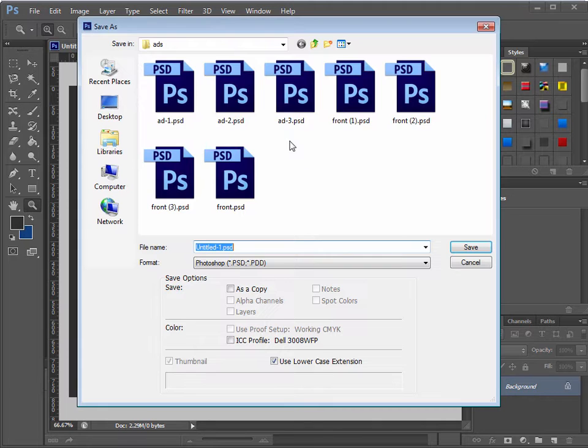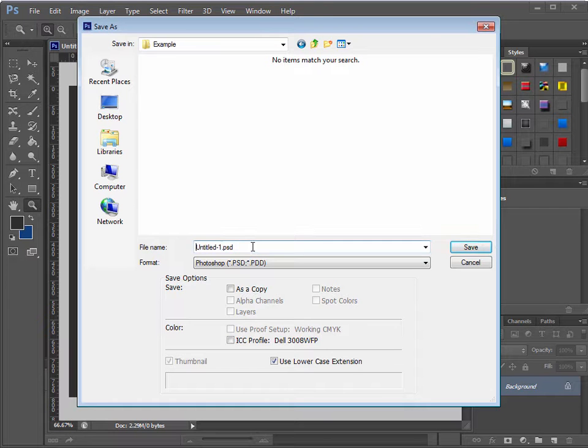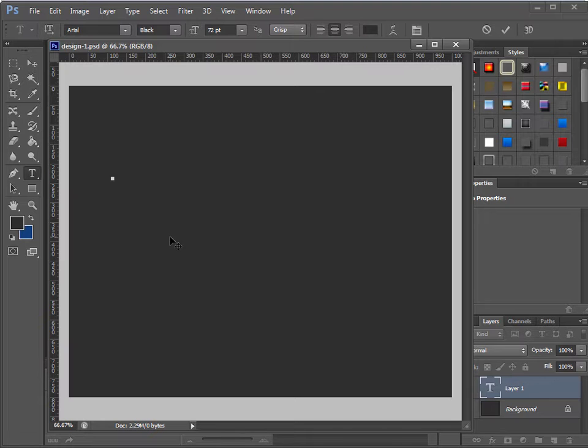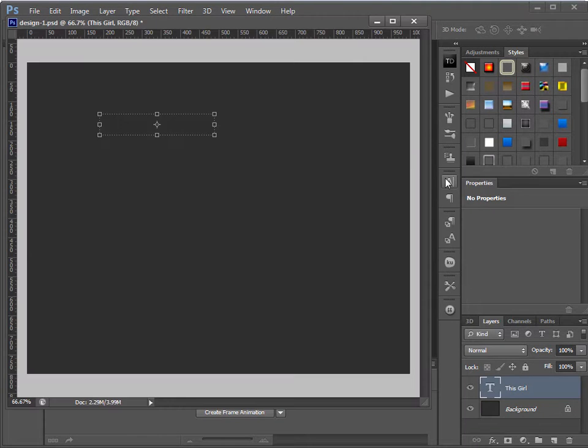Okay, I'm going to save that, and we'll go ahead and save it in our new folder there. Fishing example, and as always I just call it design 1. Nothing too fancy. Now let's get the writing on there. So click the text tool, start typing this girl. I'm not seeing it because it automatically takes the foreground color, and it's the same color as the background, so I'm going to select it there and change the color to white.